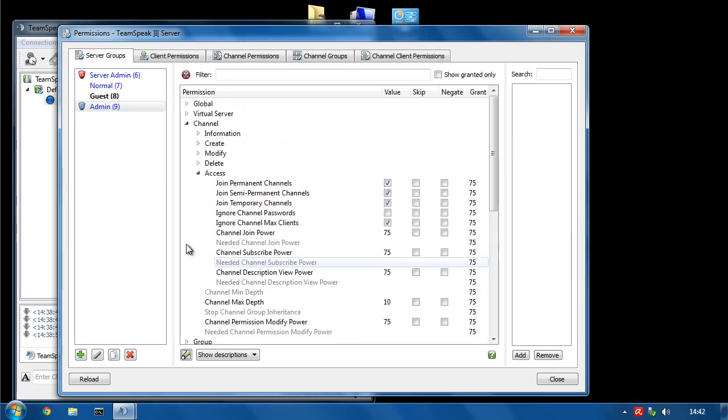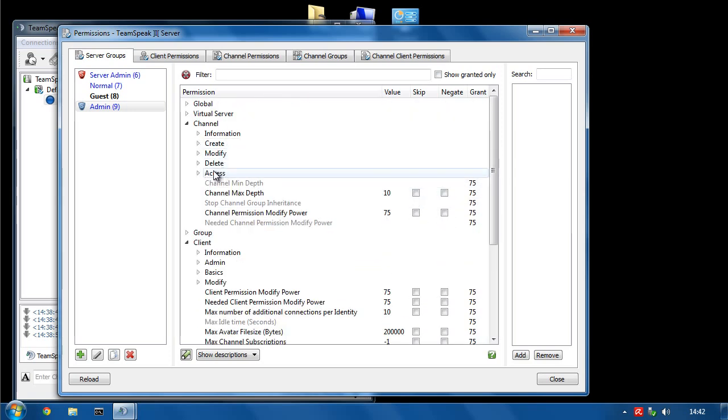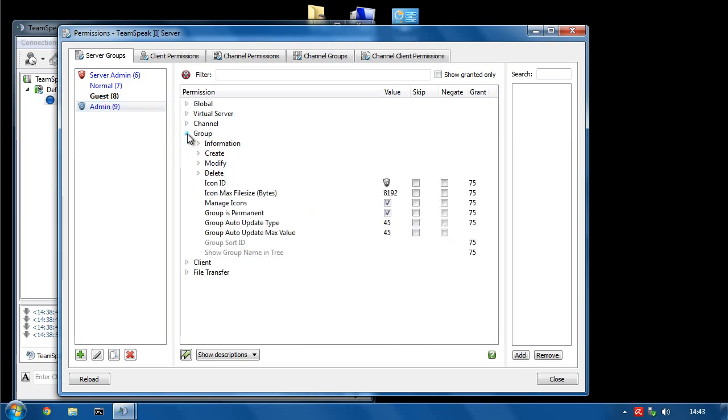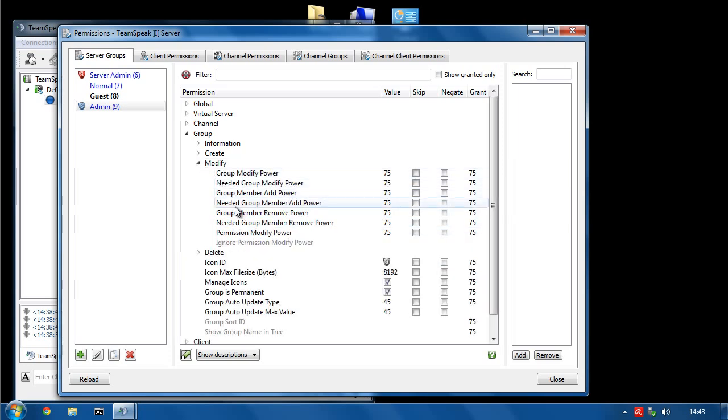Alright, so once that's done, we need to make a few more modifications here to make this safe. So what we need to do now is we need to go to Group and go to Modify, and you see the Permission Modify power. Put this on 70.